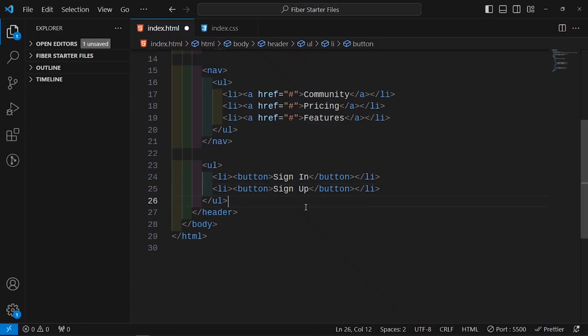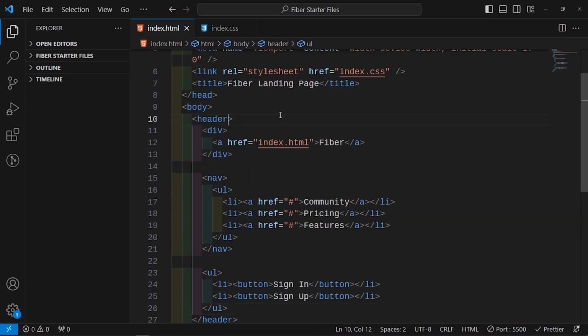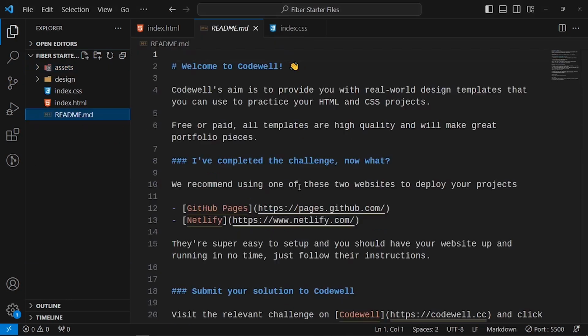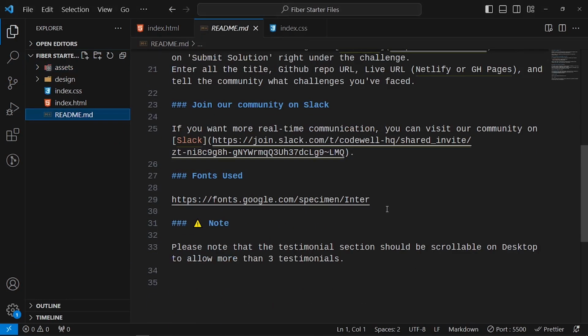There we go. Now let's go ahead and save that, and then for the header, let me give it a class of header so that we can style it out in our CSS. And then just to save it, and we're going to have this on the screen. You can see it looks quite ugly, and actually we need the font. Let me check what font it uses. It uses the Inter font.